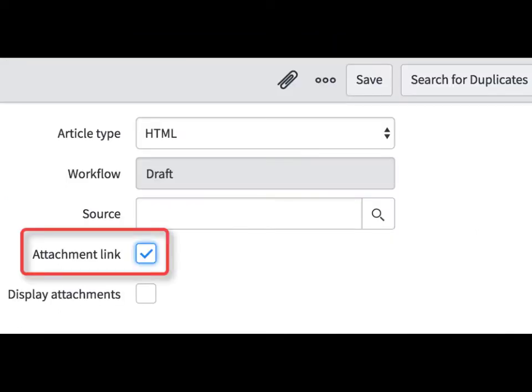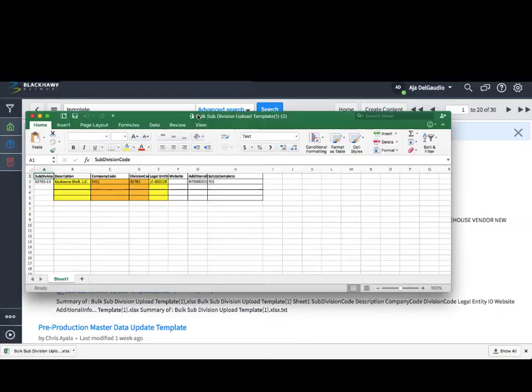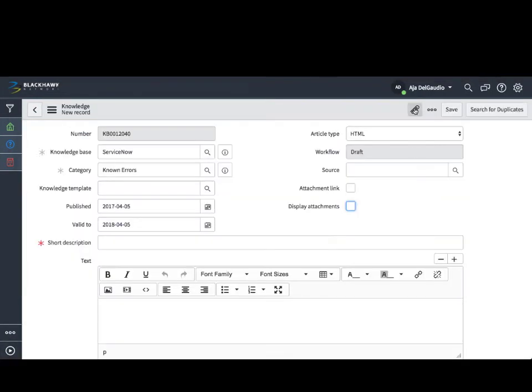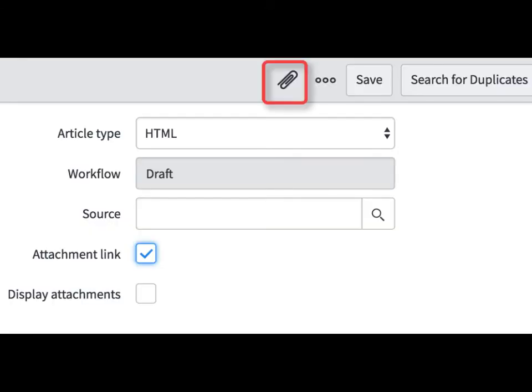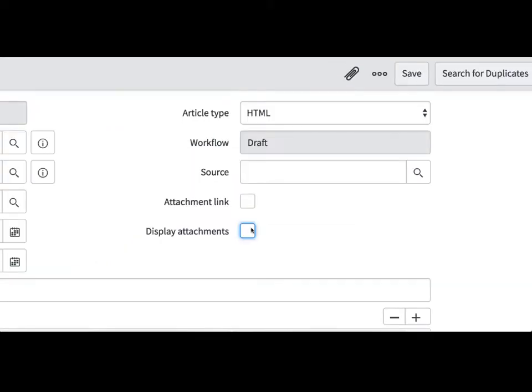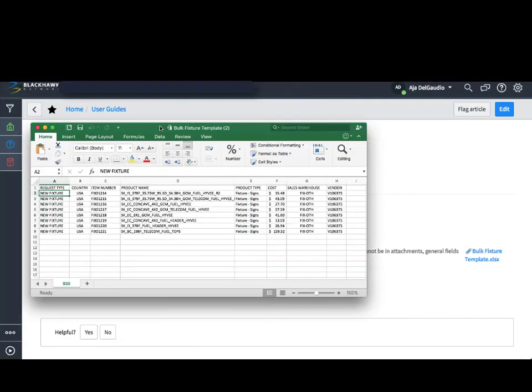Select the Attachment Link checkbox if you would like users to automatically download attachments. To add an attachment, drag and drop or select the paperclip icon in the header of your content pane. Select the Display Attachments checkbox if you would like users to click into an article first and then download attachments at will.